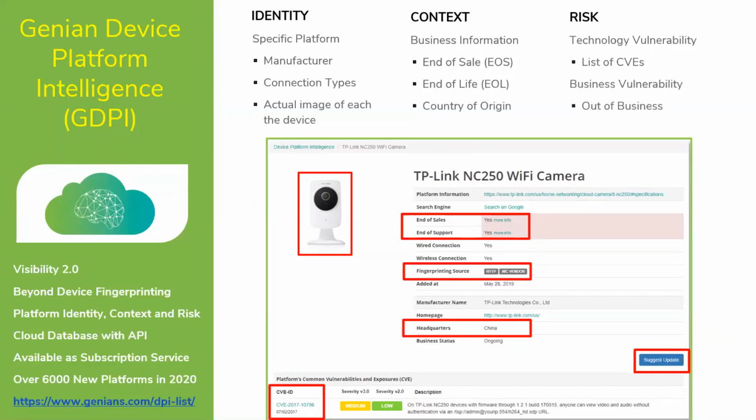Are there any correlated vulnerabilities with that platform? And is that business actually still operating, or has it been acquired? Those could impact how well that device is maintained and what kind of software and security updates are available for that device. So this kind of visibility is key.